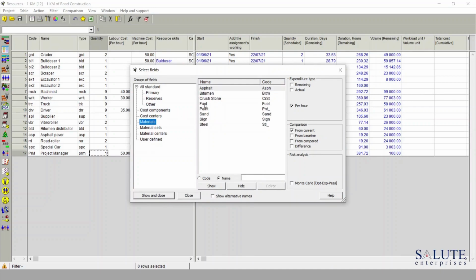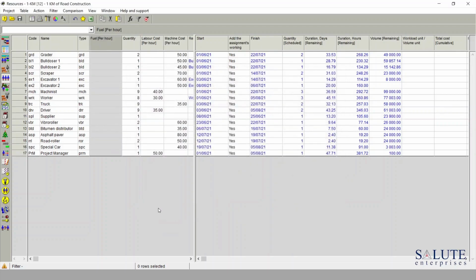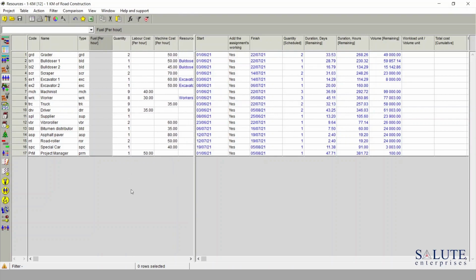And the material that we're going to reflect in this table is fuel. We just need to make sure that the fuel expenditure type is set up for the units per hour. And I'm going to bring this column to the view. This is the area where we can set up our fuel consumption project units per hour. And I'm just copying that from the table I've prepared earlier to save our time typing.